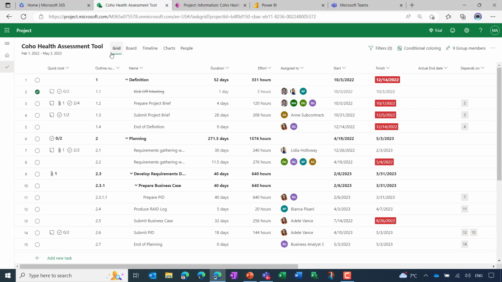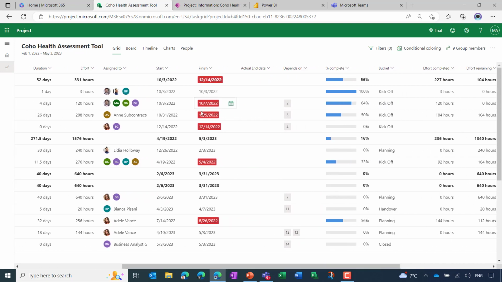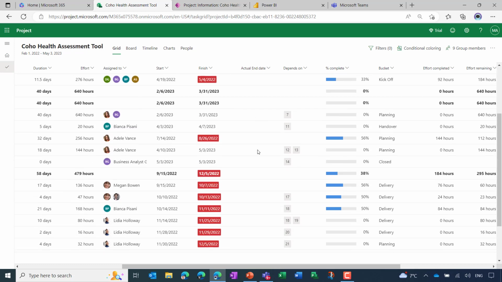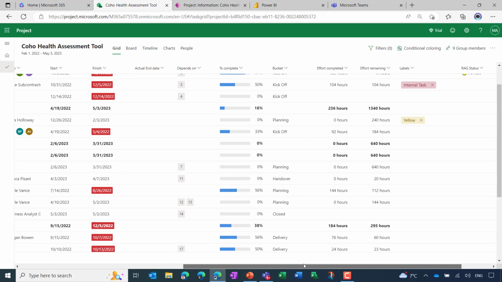But let's start with the grid view, and this is what you see presented on the table. It's a very traditional layout, I would say. And here we see essentially a list of all the tasks we have within the project. We can see summary tasks, subtasks. We then see their durations, the amount of effort required. We also see resource assignments, as well as start dates, finish dates, with some conditional formatting highlighting where we are maybe falling behind. And I guess the rest of it is pretty self-explanatory.